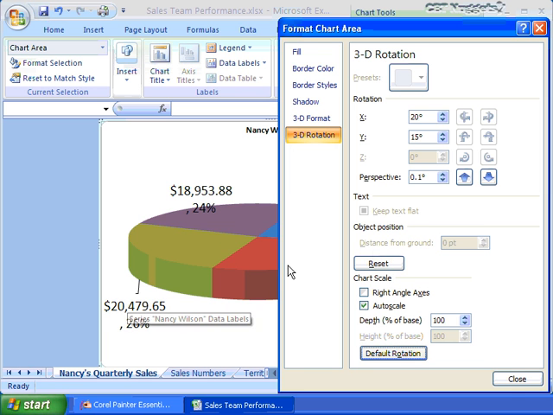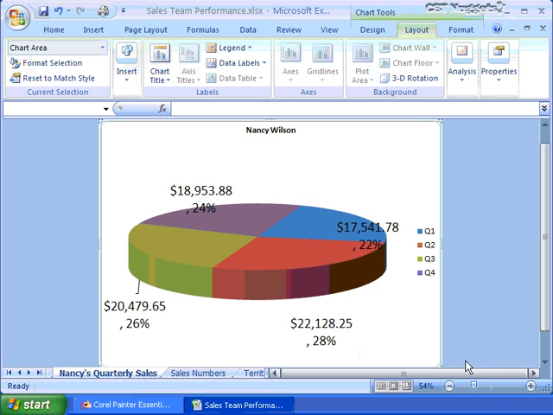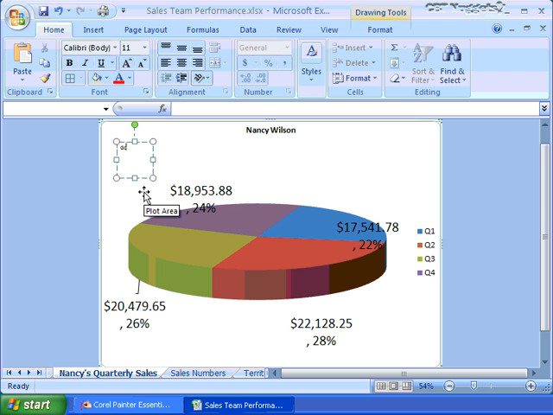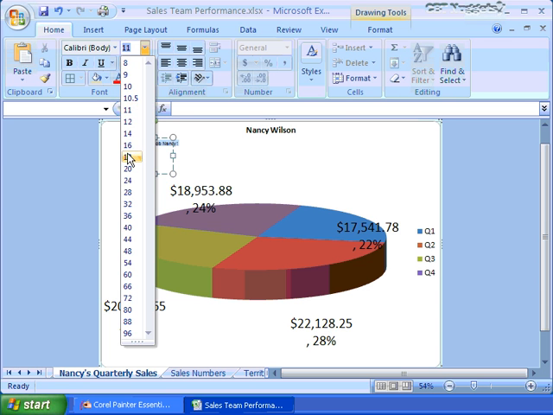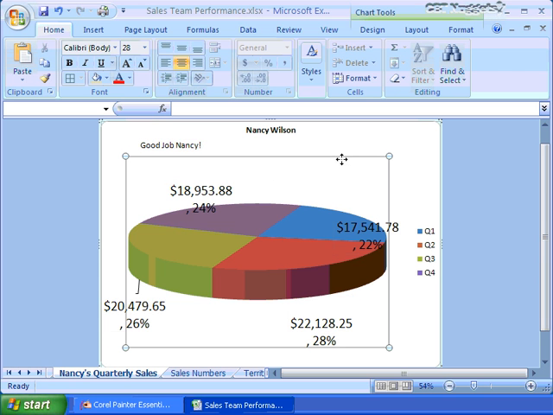And now I do see my leader lines a little bit. I'll choose close, and you can see, it's okay. If I'd like to, I can go and insert a text box. Then actually, I could type on here, good job, Nancy. And I can select that, move it around. I can get in there, select the text. I can change the size of the text as well.